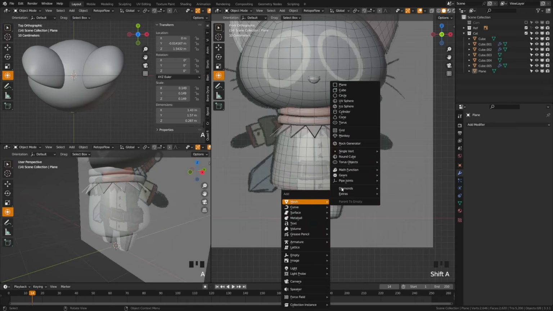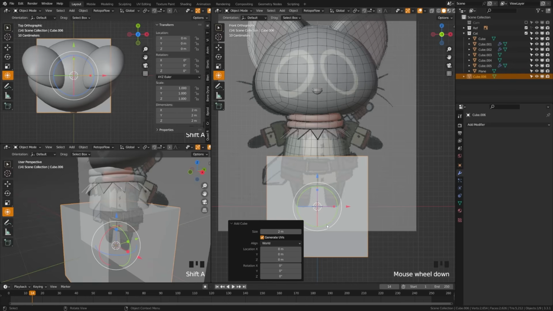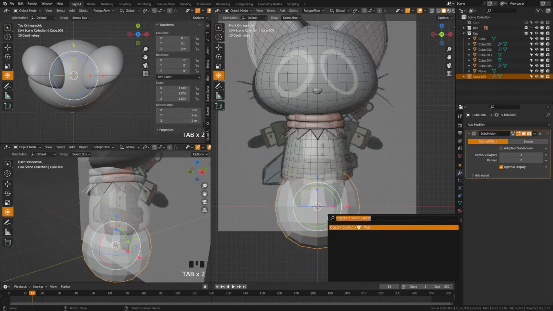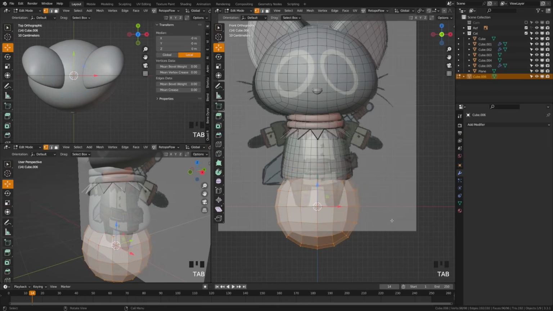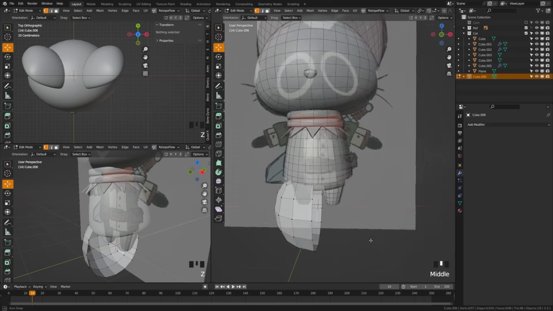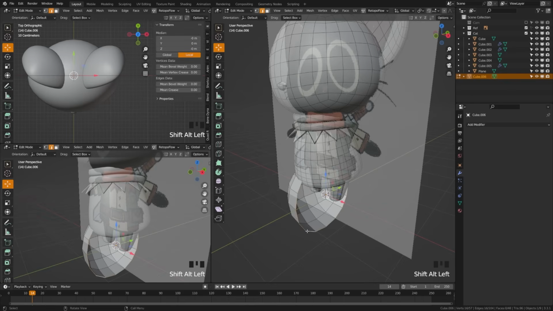Next up, let's do the arms, add another mesh cube, and we'll go ahead and add a subdivision modifier with Control-2. That'll give us 2 subdivisions. Now what I'm going to do is convert that to a mesh right away. And I'm going to tab into edit mode and wireframe view, grab everything on the right side here and just delete those vertices. Now we can rotate this around that origin point.